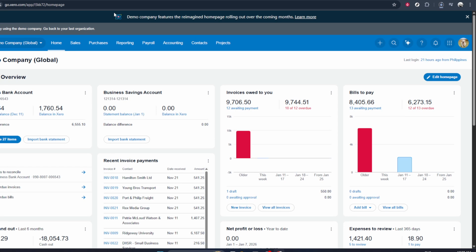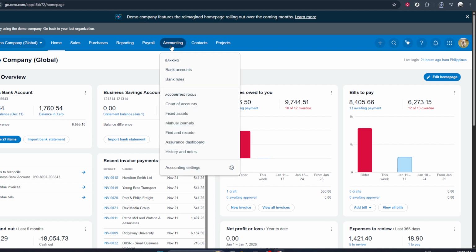First, make sure you're logged into your Xero account and you're on the main dashboard. From here, look towards the top of the screen for the main navigation menu. Find the option labeled Accounting. Go ahead and click on Accounting.